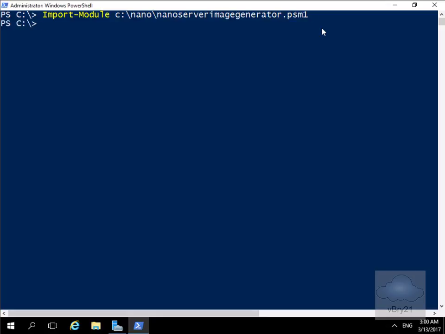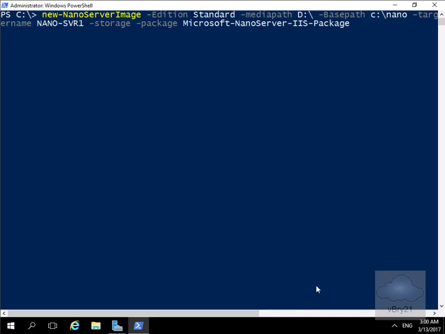Now that we've done that, all we need to do is create our Nano Server image, so we'll issue the cmdlet. The cmdlet we're going to use is New-NanoServerImage. -Edition will be Standard. -MediaPath will be D:, where I've mounted the ISO file for Windows Server 2016. Then -BasePath C:\Nano. That's where we copy the files to.